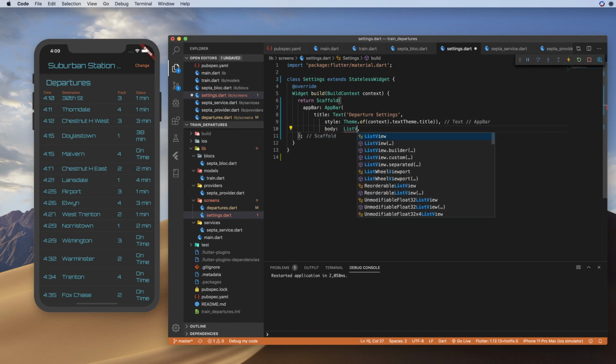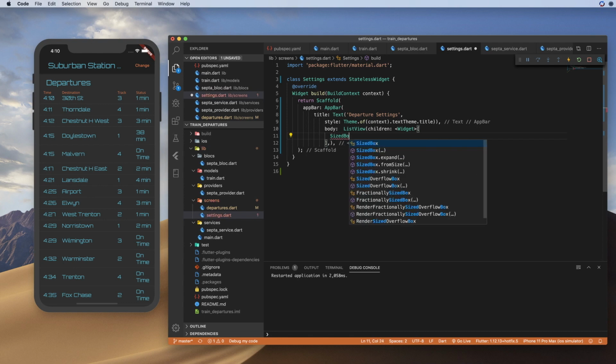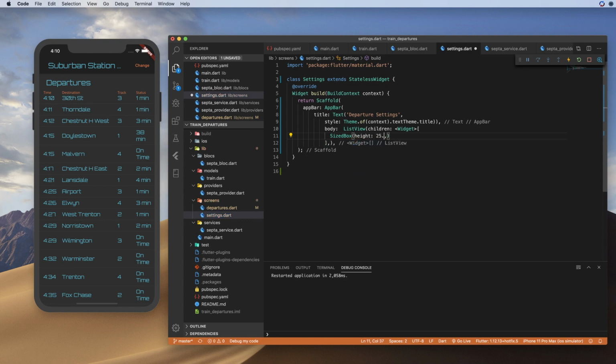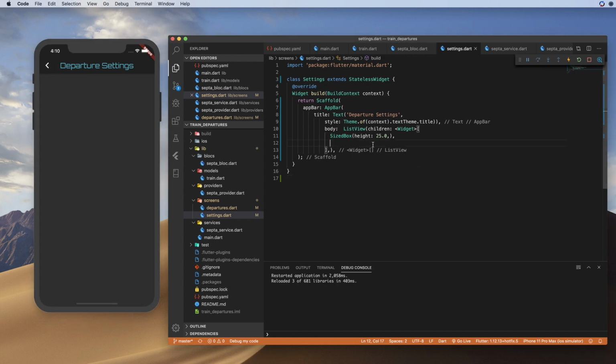And the body is going to be a list view, so we can have our rows. It will have children. And I'm going to start at the top with a little bit of spacing. So let's do a sized box with a height of 25.0. I'm going to save that. I'm going to switch on the emulator to this page so we can see as we build.